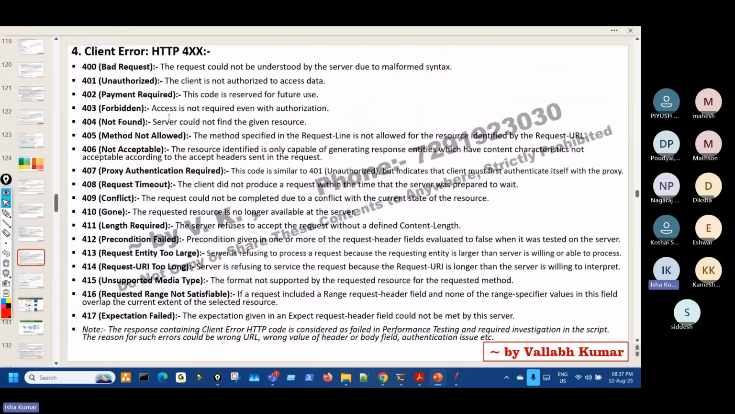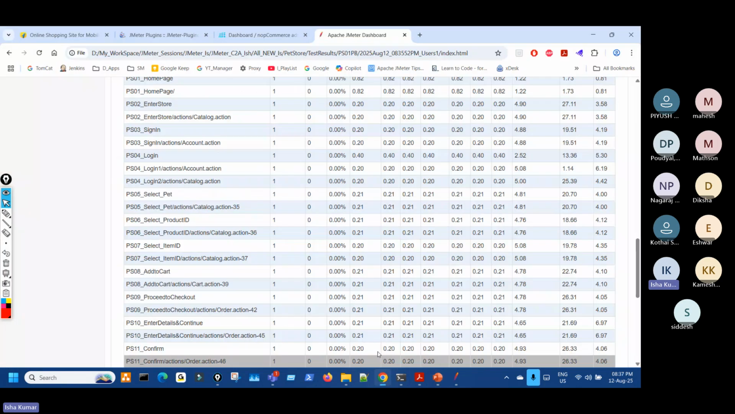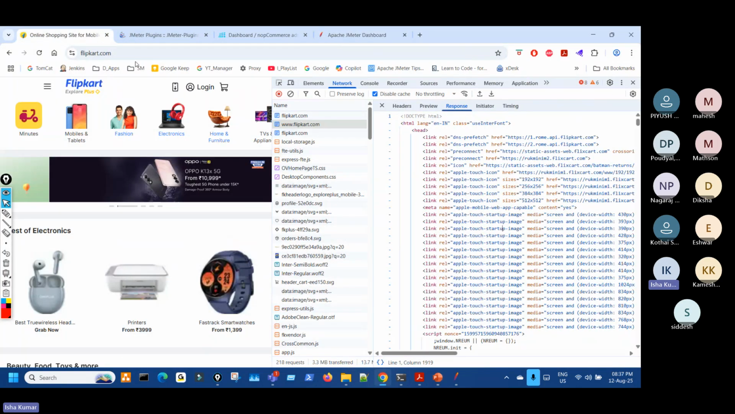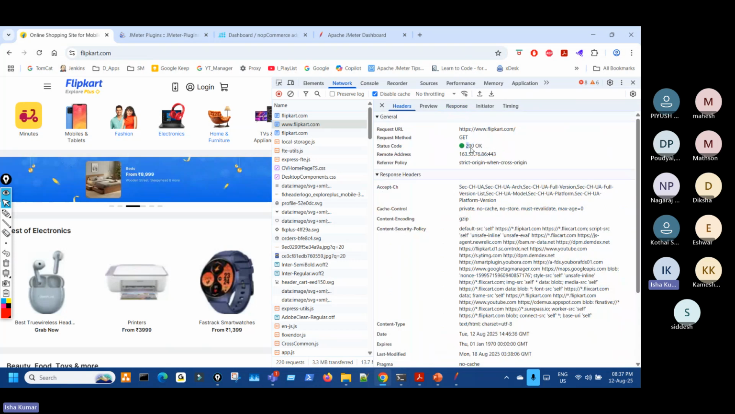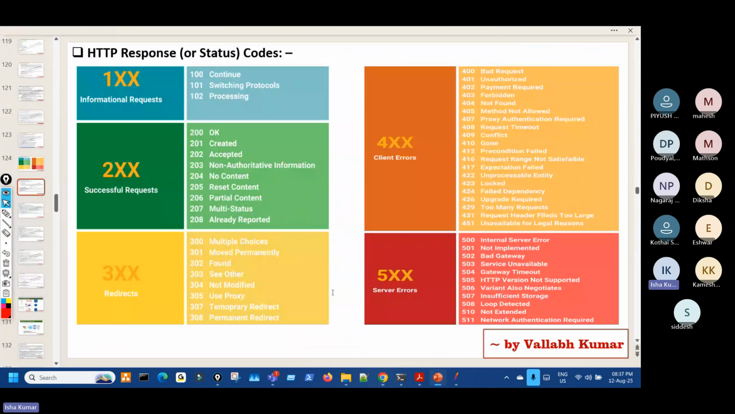What are these codes? Basically, these codes are here only. If you see, you have the GET request code. There are a total of 5 kinds of status, out of which 500 is more important.